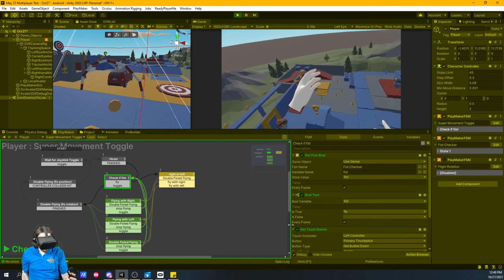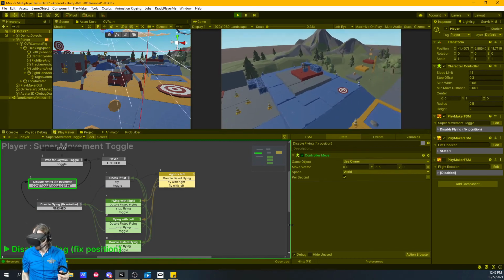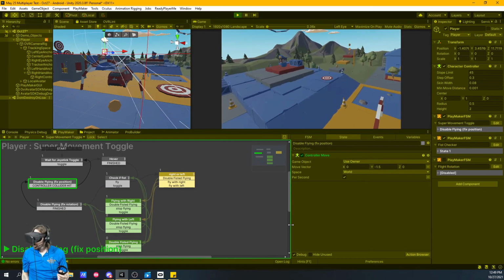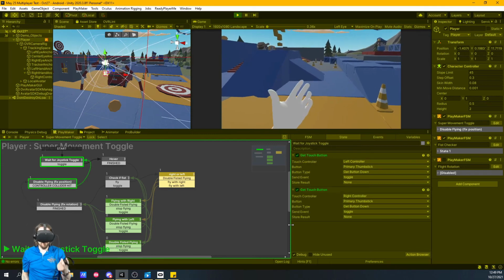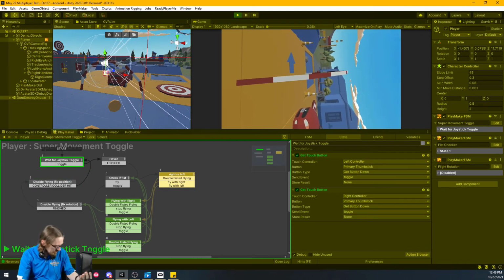And we're up in the air. And let's fall. 1.5, and then I'm falling. I feel like that's total superhero speed. Excellent. One more thing I want to do.